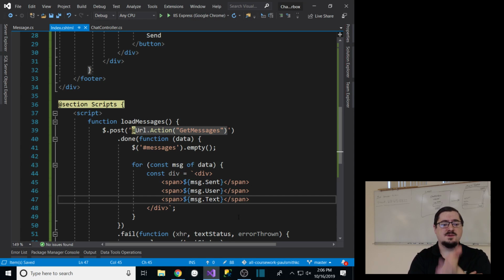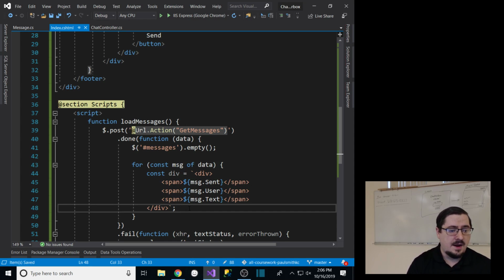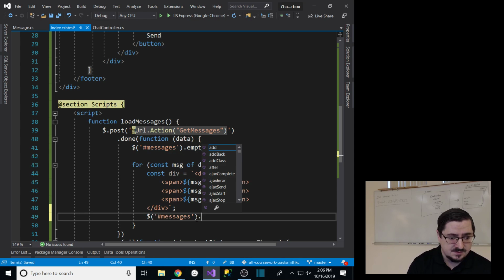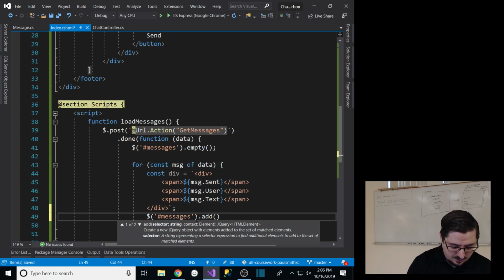So that's going to build up a string. That string is going to be a div with three little spans inside of it. Okay. So I need to obviously add that to the messages once I'm done here. So I'm going to say messages.add, and we're going to add that div.